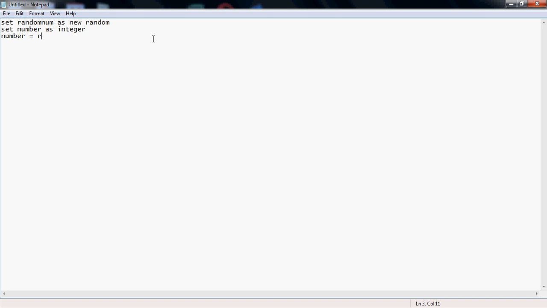Okay. Next, you're going to do number equals random num dot next. And then this is going to be the minimum and maximum. Your minimum and maximum is going to be minimum TextBox1.Text, and your maximum is going to be TextBox2.Text. So that's going to set the number as a random number, basically whatever this generates.